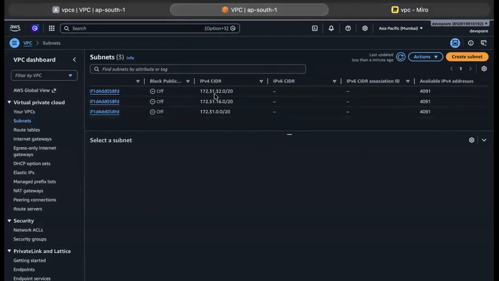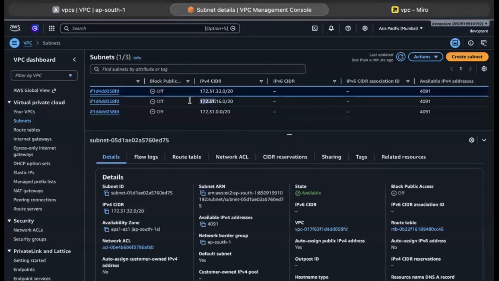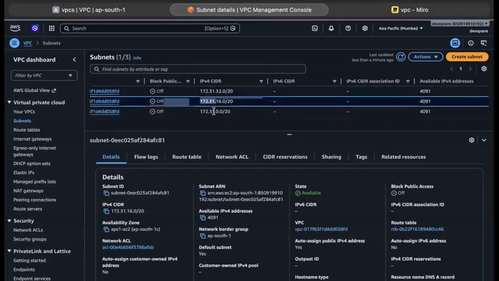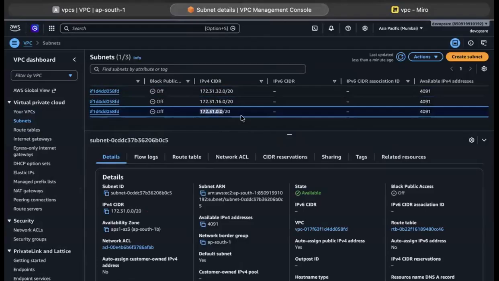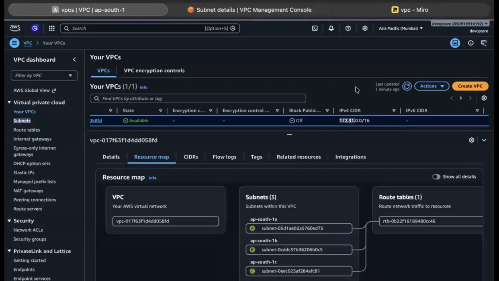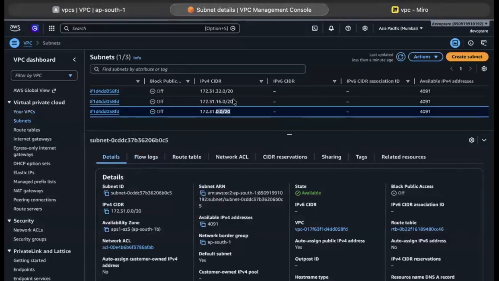See, these first two bytes are remaining constant, right? 172.31 is constant. And you see here they used /20 instead of /16. Observe here they're using /20, right? That means the number of IP addresses is decreased and shared among three subnets.